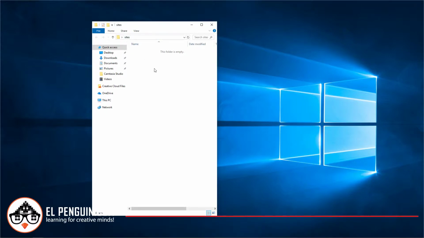Think about this sites folder as a file cabinet, and within that file cabinet, you're going to have multiple drawers for each individual client. So basically, I will create a new folder. Let's say this will be for my new client. I'm just going to name it Demo One. This folder is basically called a root directory.